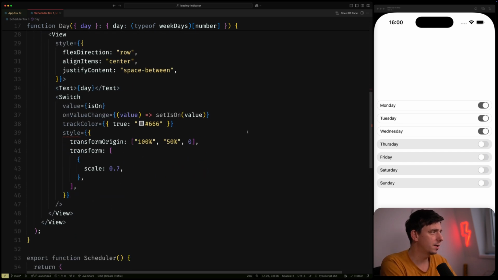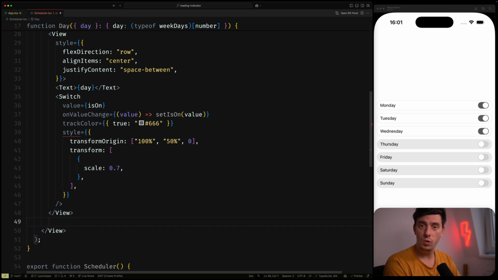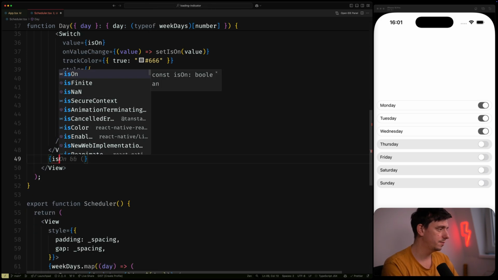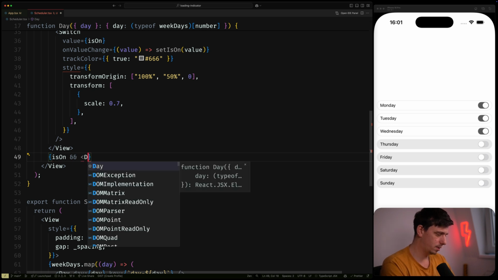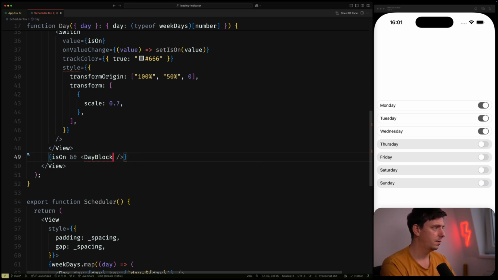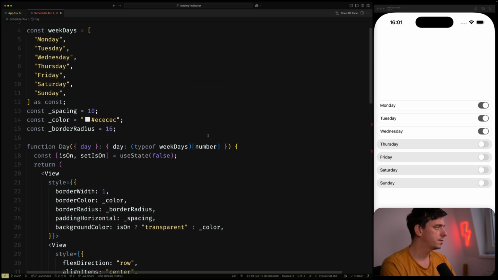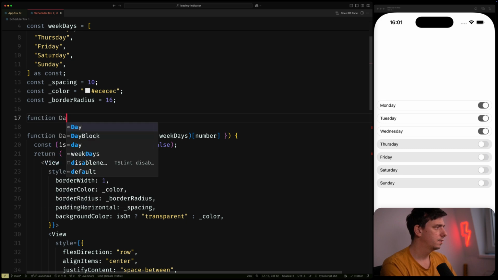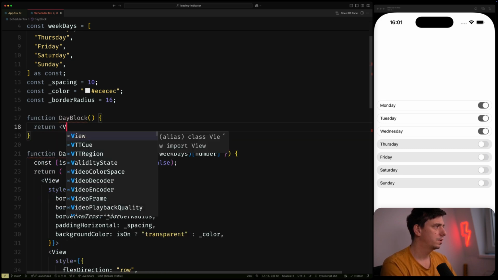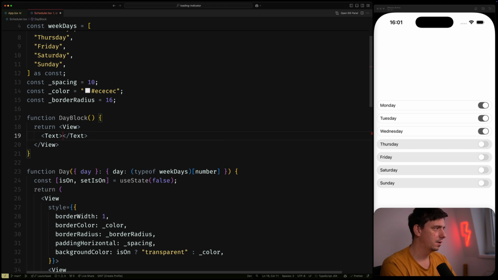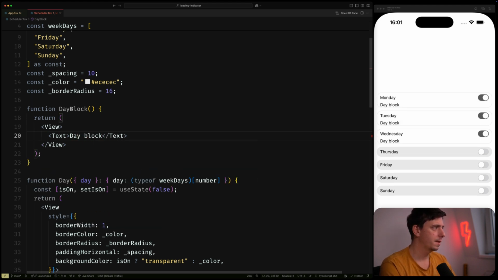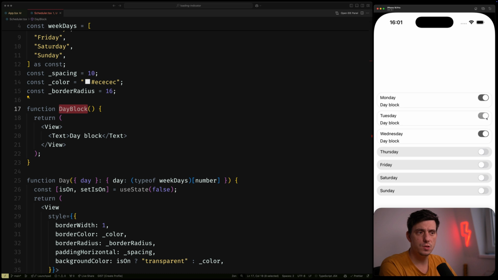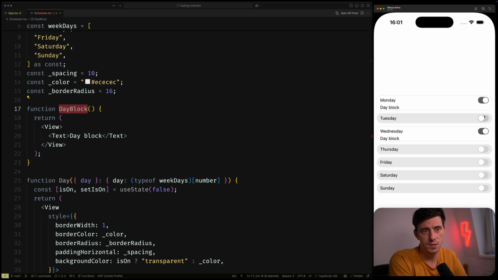Great. Now let's render as a sibling of this view another view, only when the switch is on. So if it's on, I'll render a day block now, and let's render the day block function. Day block. I'll return for now a view, and I'll say here text day block. Okay, and this view is going to be rendered only, of course, when we have some data to display.